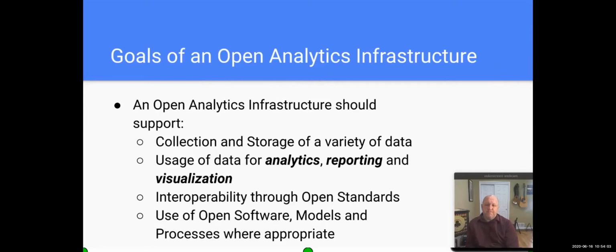however the institution sees fit. And because it's an open infrastructure, we wanted to make it accessible to everybody, and so we did that with interoperability and open standards wherever possible. We use popular standards that are consumable by most organizations out there. So we used open software, open models, and processes whenever appropriate. Whatever anyone decides to do with this data or the visualizations, they can do so through open standards.